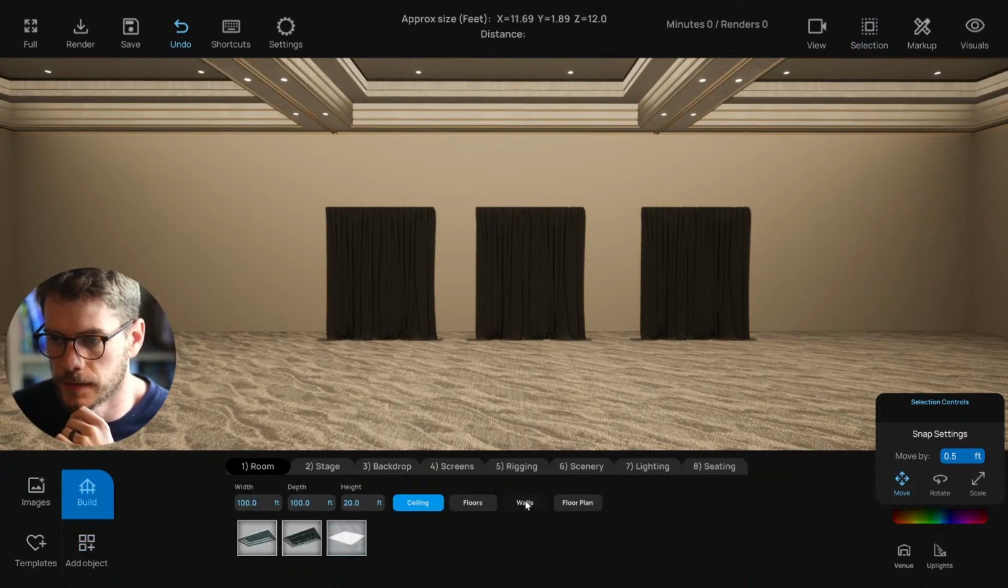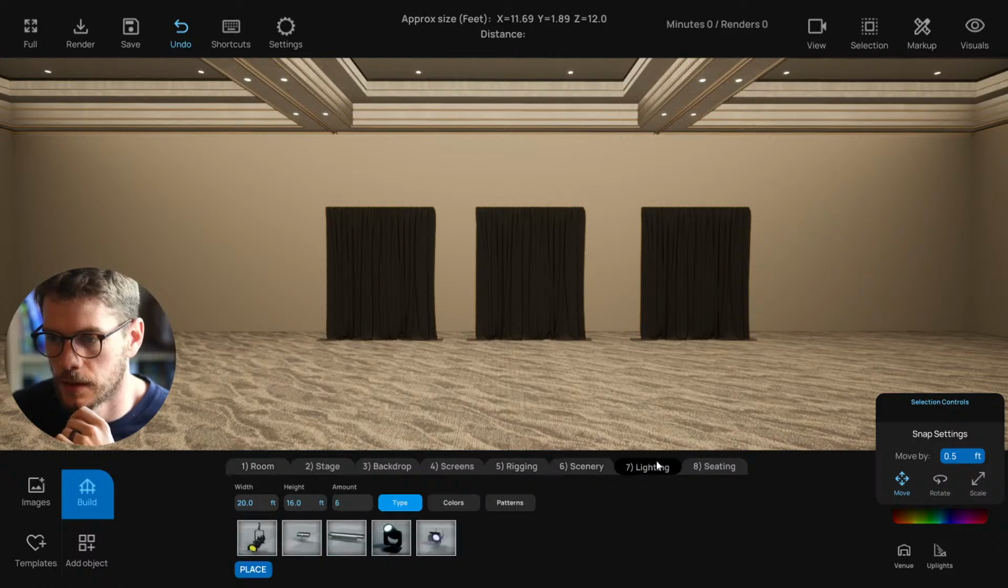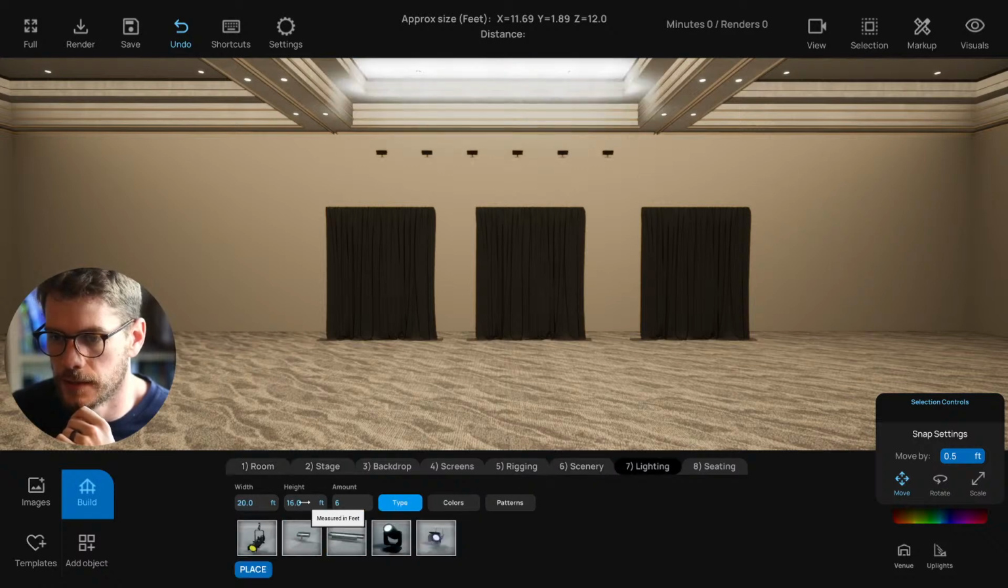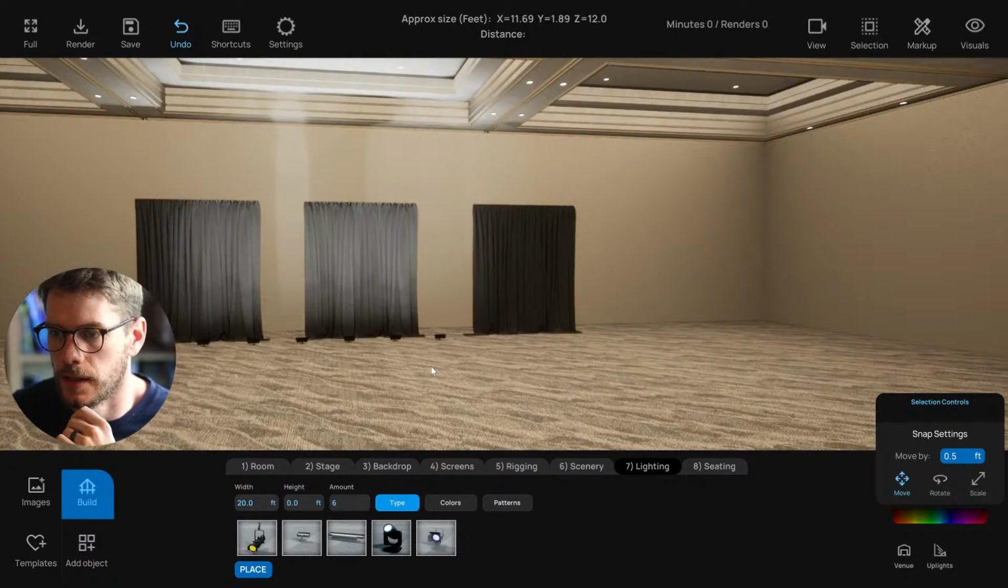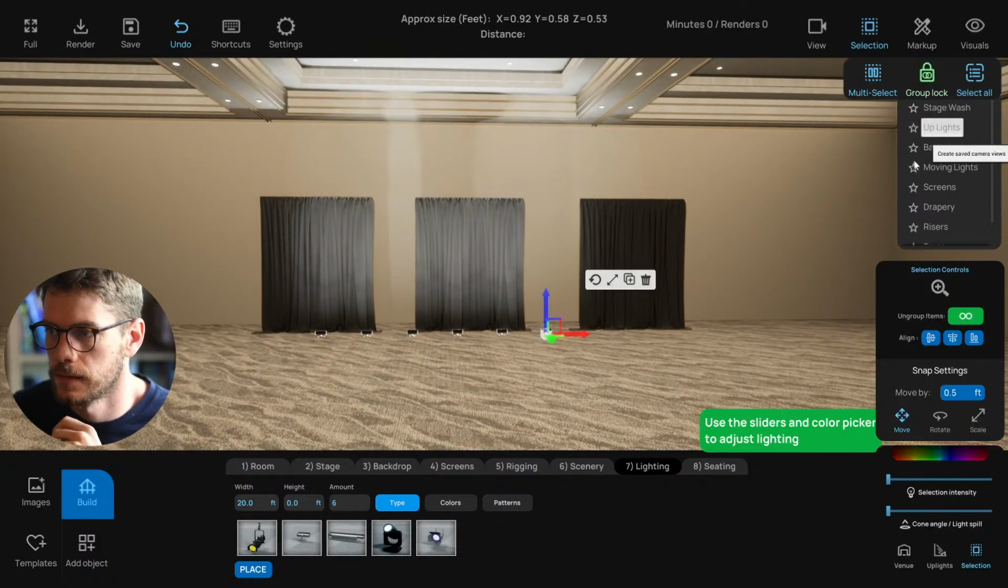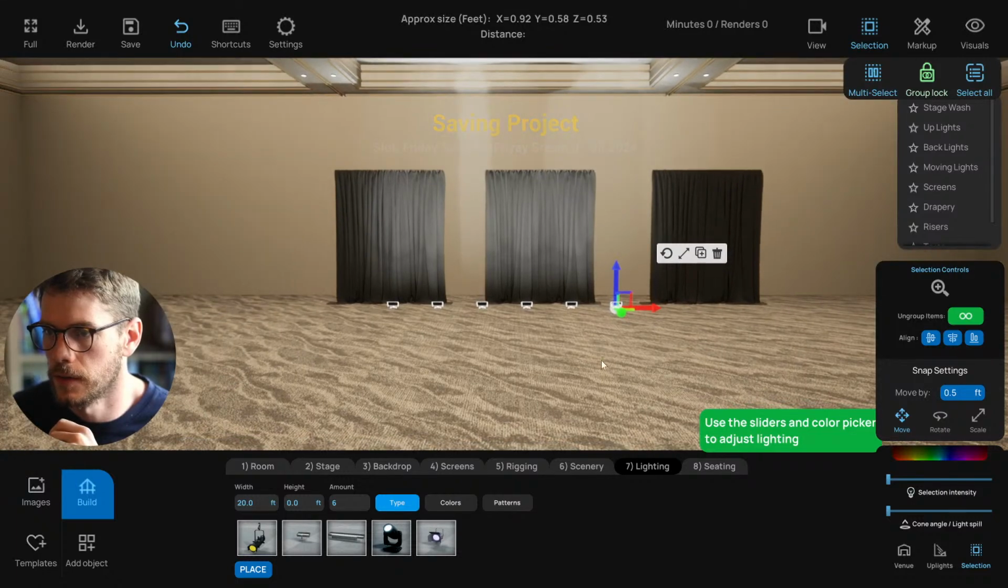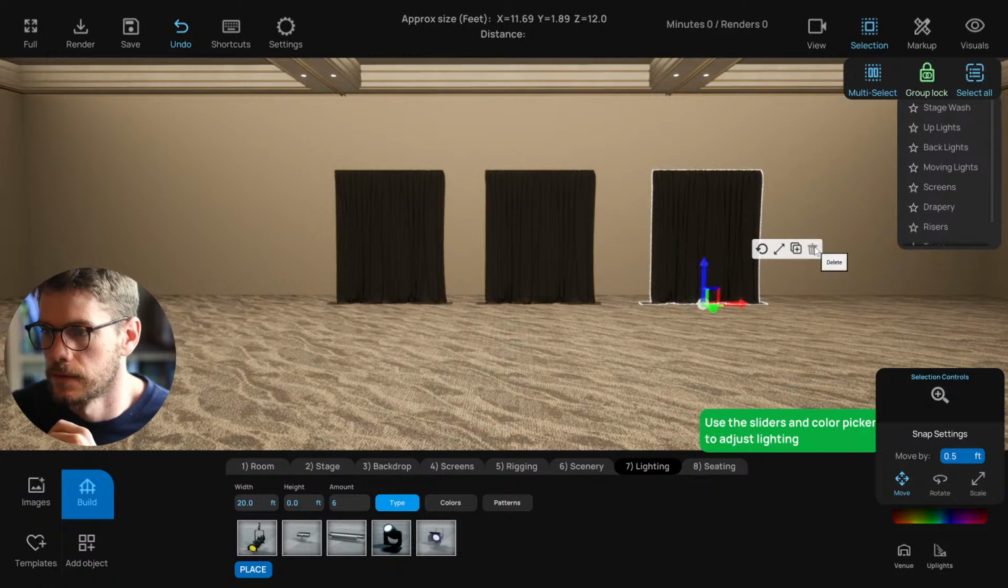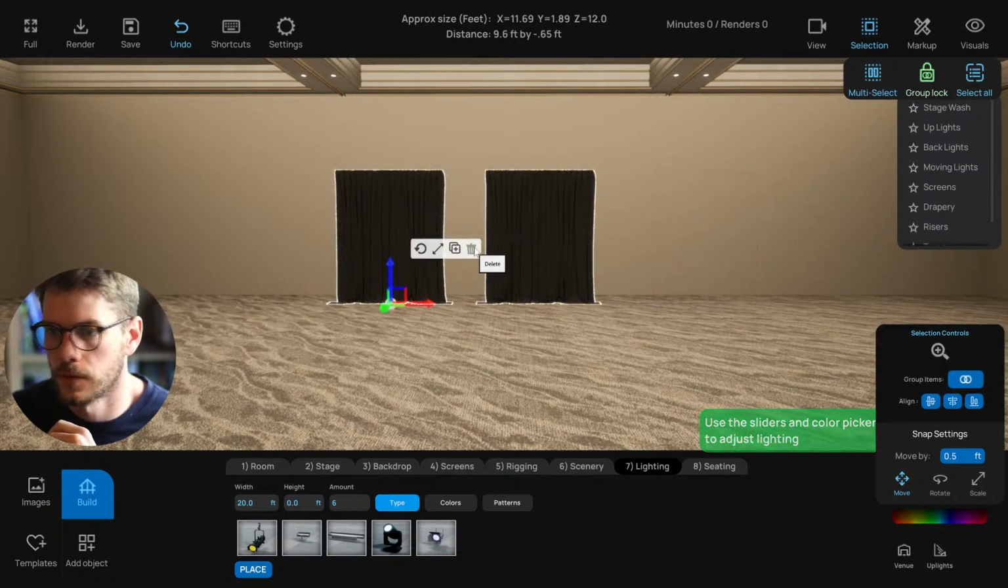So if you have a lot of stuff in your scene, and maybe there's a bunch of uplights in the space, and they're behind a stage or something, and you just want to select them really quick, you can just use that. So boom, you're good to go right there. So that's super nice to have. Let's delete this stuff real quick.